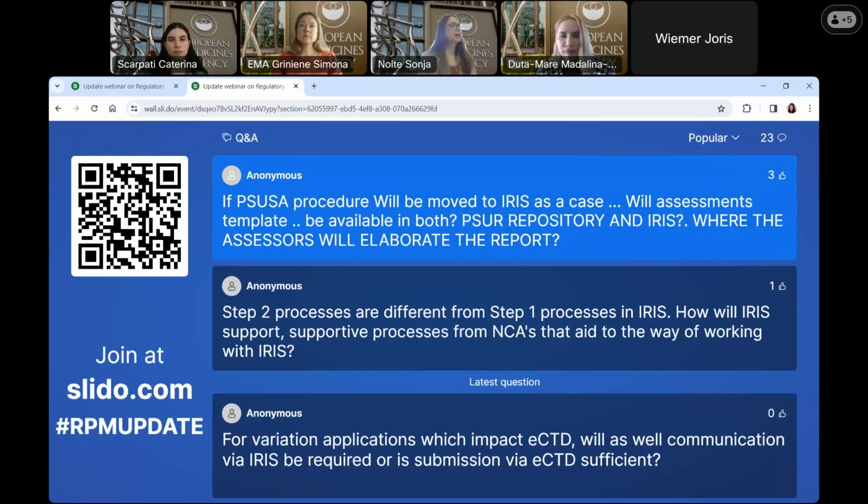So yes, again, the case management will be in IRIS, which includes, of course, the documents and the collaboration on the documents. However, we will be mindful of the legal requirement of document storage in the PSUR repository. Thank you.